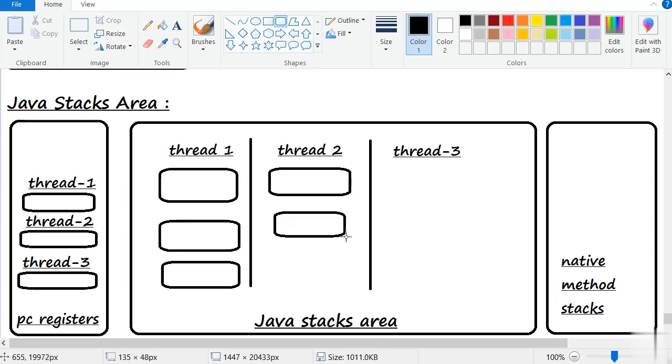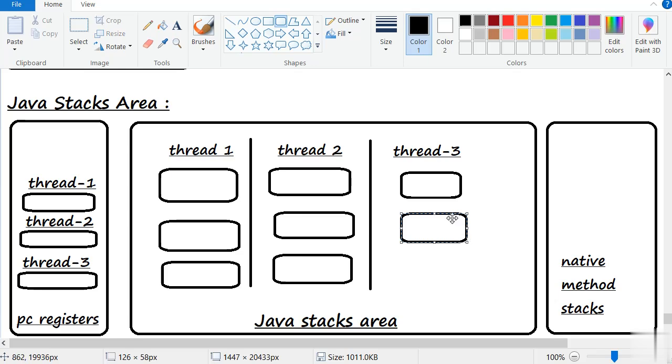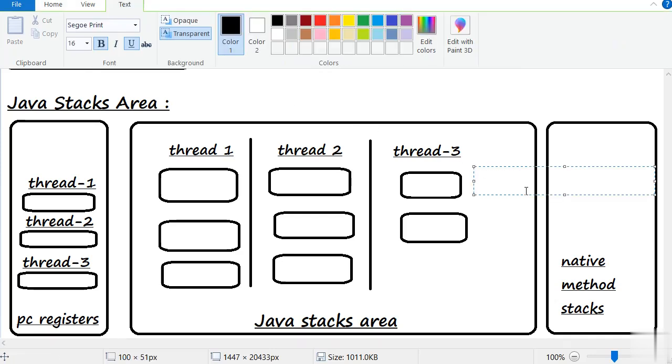And my thread 2 will also have 3 stack frames. Means my thread 2 contains 3 method executions from my class. And my thread 3 also contains 2 methods. These are stack frames.